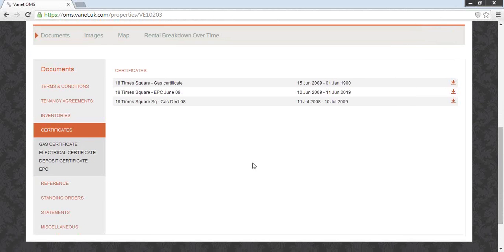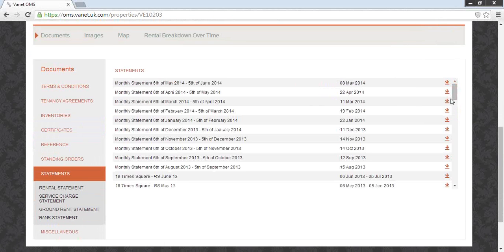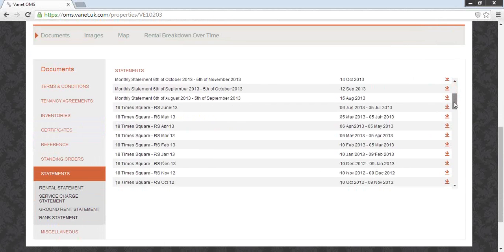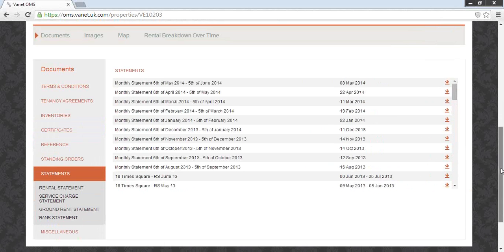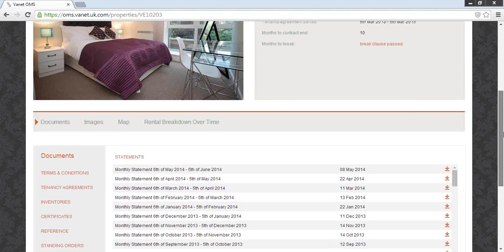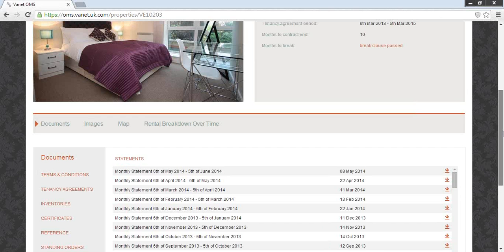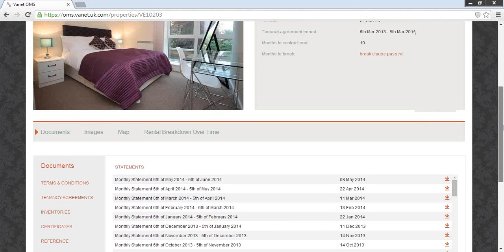We've also got all of the landlord's rental statements that ever got created for this property. So it's pretty much every single piece of paper that was created or received by us during the management of this property is logged, secure, online for our landlords to access whenever they want to see it.